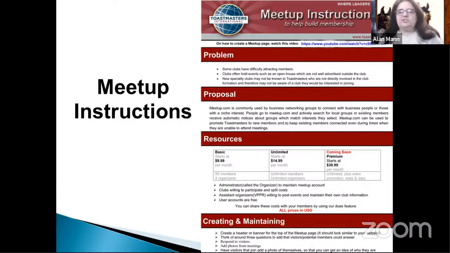Meetup instructions. Here's a few instructions. Some clubs have difficulty attracting members. Clubs often hold events such as open houses, which are not advertised outside the club. New specialty clubs may not be known to Toastmasters who are not directly involved in the club formation and therefore may not be aware of a club they would be interested in joining.